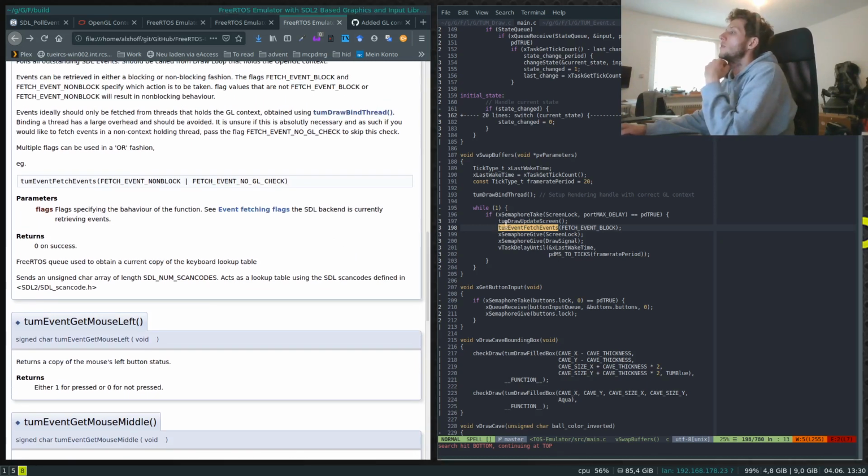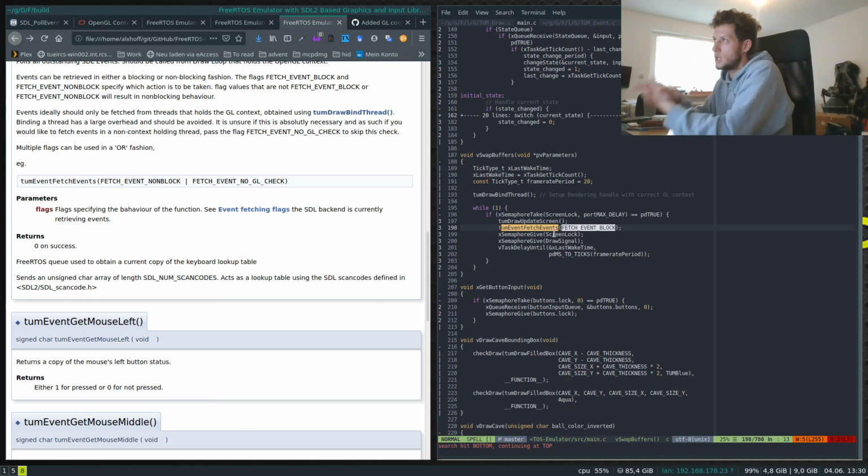And then you can do this fetch events from anywhere in your code, but now you're going to have to pass in the block or non-block flag. You don't actually have to pass in non-block, that's the default, but if you were to just call TUM fetch events brackets with nothing in it, it would be a non-blocking call to TUM fetch events, but if it's not the thread with the GL context, it will throw errors at you. Now, hopefully this helps or clears things up.